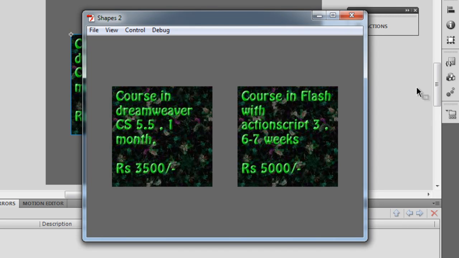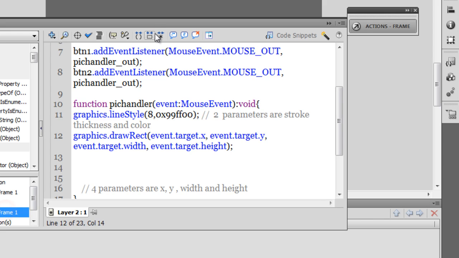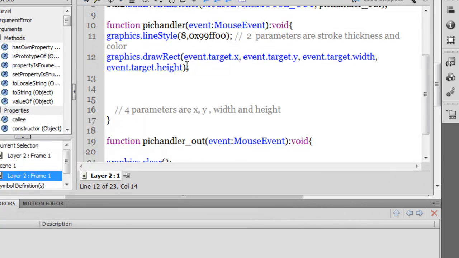Alright, so in the earlier tutorial, the part 1 that is, I actually showed you how to draw circles. And guys, these circles had a few parameters like the line stroke, the thickness of the line stroke, the color of the line stroke, the x and the y coordinates where the circle had to begin, as well as the radius. Now out here we've used the drawRect method of the graphics class. Guys, let me first open up the actions panel and then let me explain how this actually works.